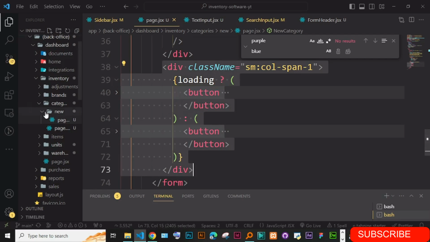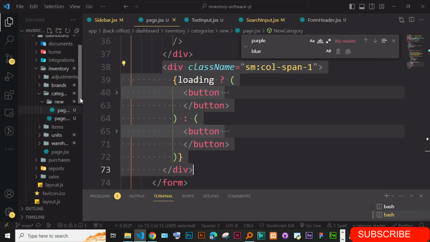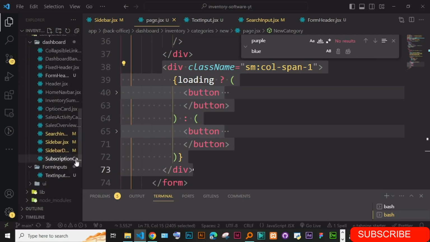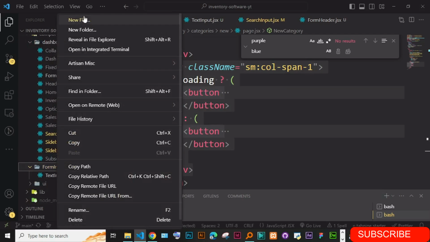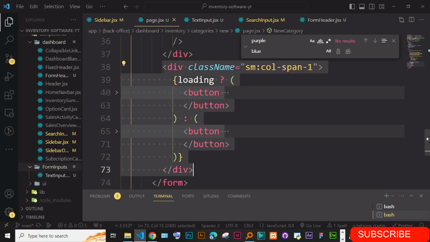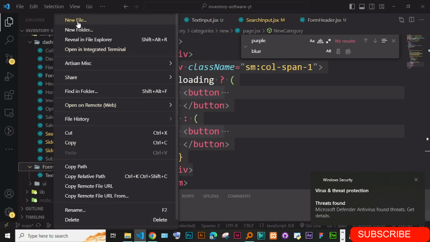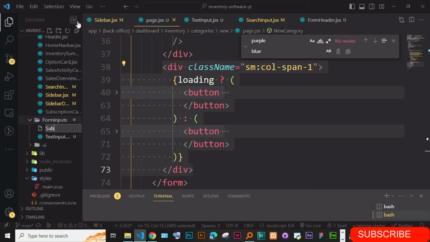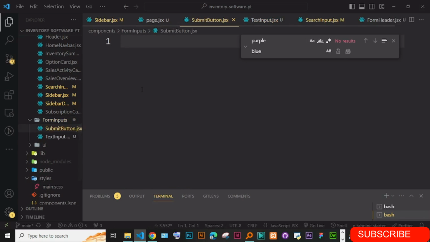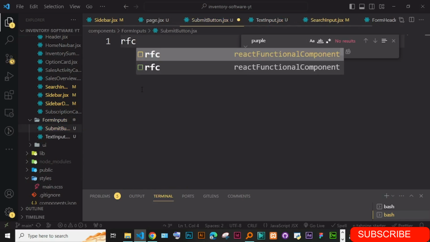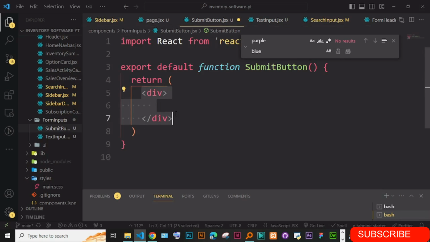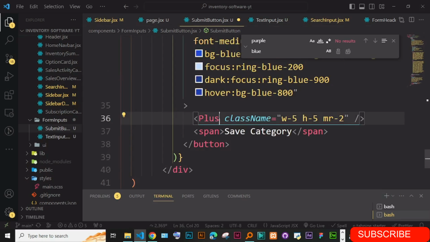I'm just going to create submit button. So I'm just going to go to components, form inputs. I'm just going to create a button. Let me first copy all this code, come here, and in form inputs, create a button, submit button dot jsx, rfc. Okay, and let's just replace it here. Let's get this icon.